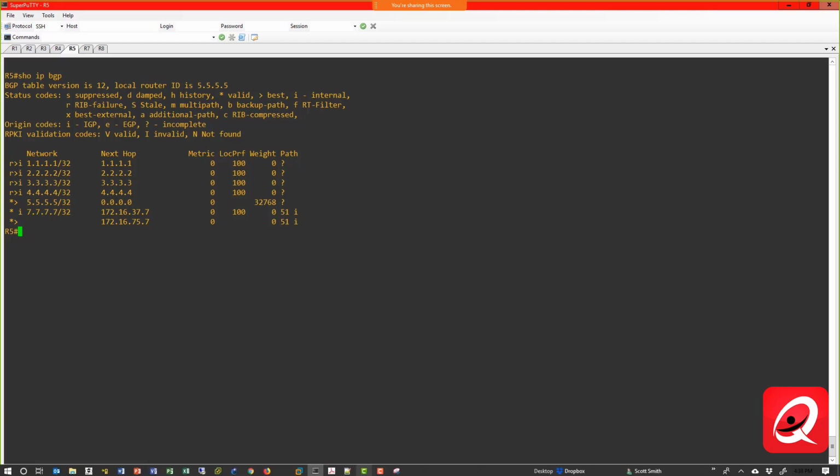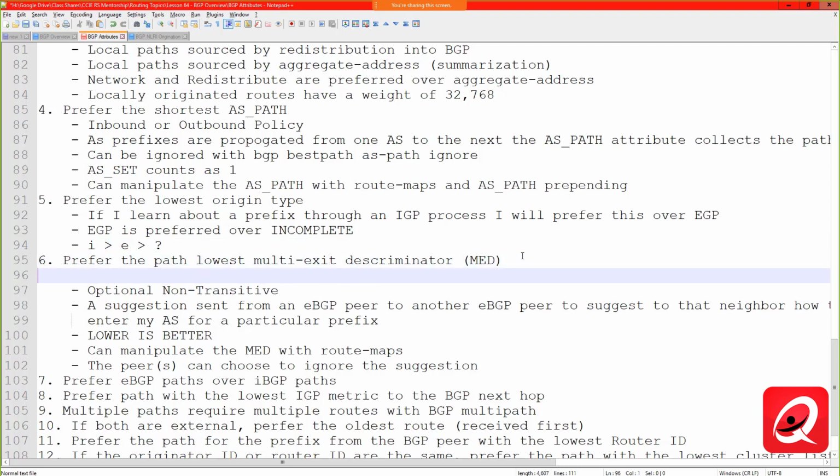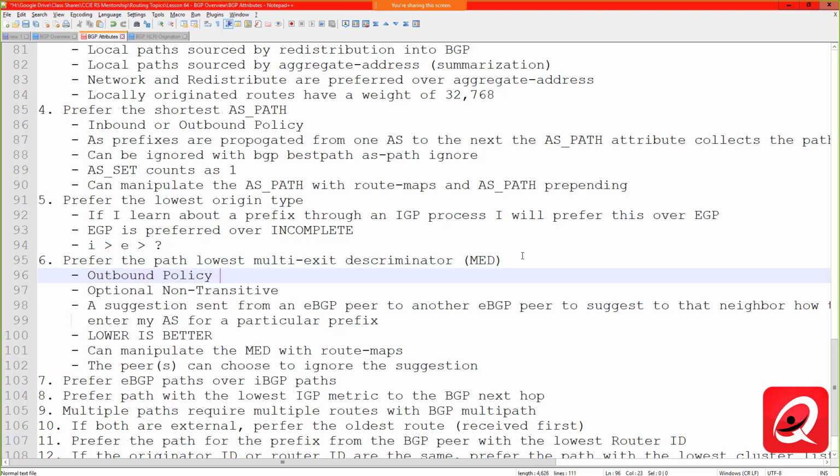Now, the reason why I was saying that we don't really classify this as an inbound or outbound policy is because we really can't change the behavior. Depending on how the route is processed, how the route is learned will determine what kind of origin code it's going to have. Now this is definitely an outbound policy. So we have 2 outbound and 2 inbound essentially.